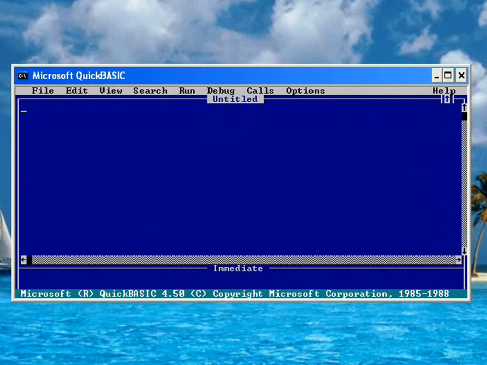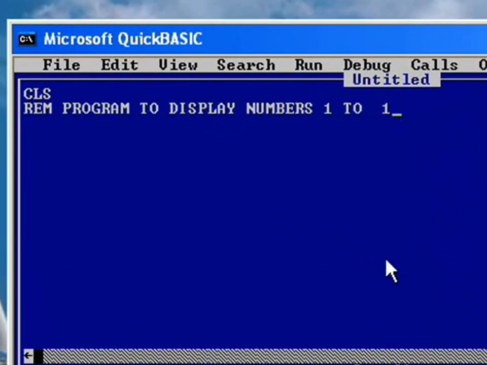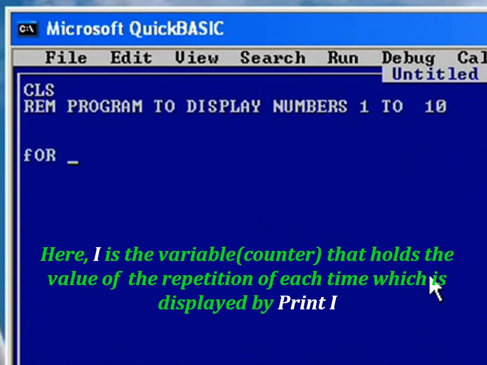Now I am going to show you how to display numbers from 1 to 10 using a for loop. CLS, REM. Here FOR is the keyword and it ends with NEXT. For I, A, B, C, D, any one variable you can declare. FOR I equal to 1 to 10, because here we are going to display the numbers from 1 to 10. Now PRINT. I is holding the value each time, so type I. Now NEXT I.